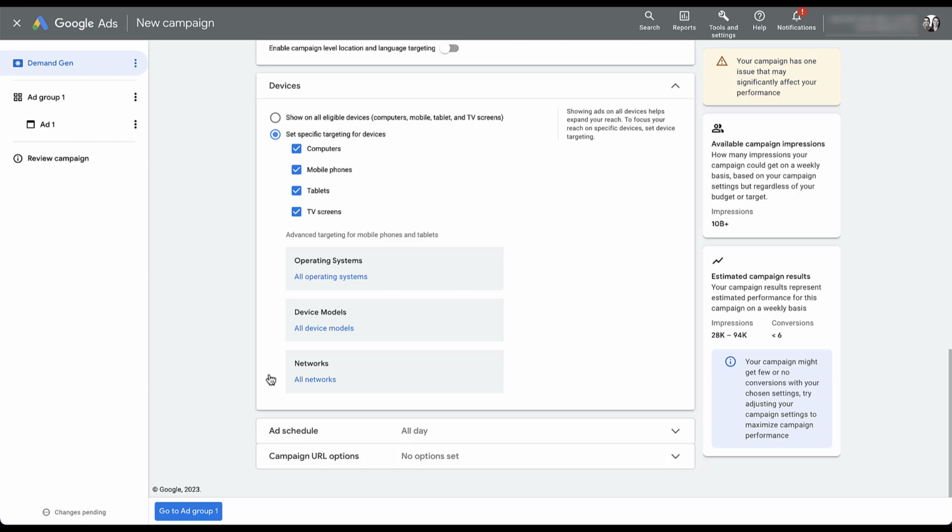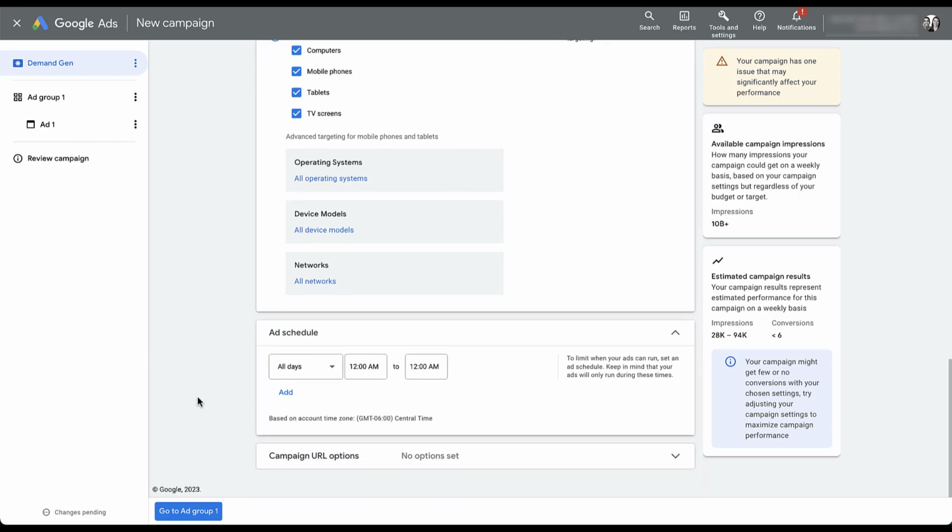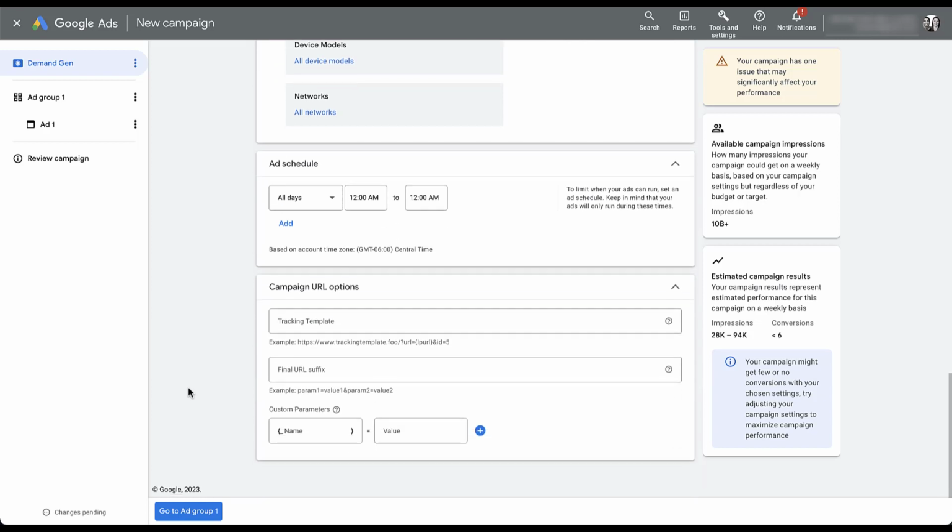The last two sections are pretty simple. Ad schedule, you can set this just like you would for any other campaign. And then the campaign URL options are going to be exactly what they are everywhere else. You have a tracking template, final URL suffix, and custom parameters. For now, let's keep moving along and go to our ad group.